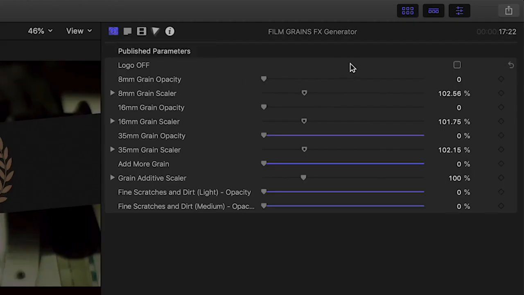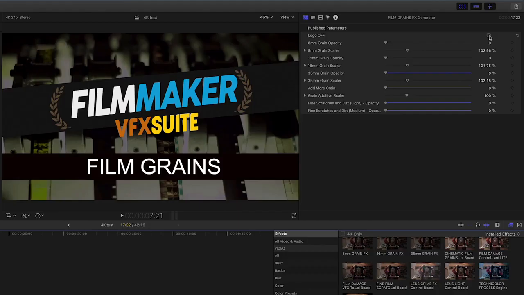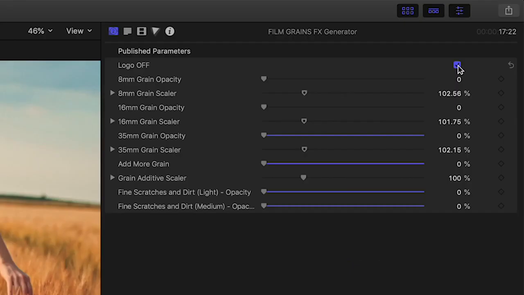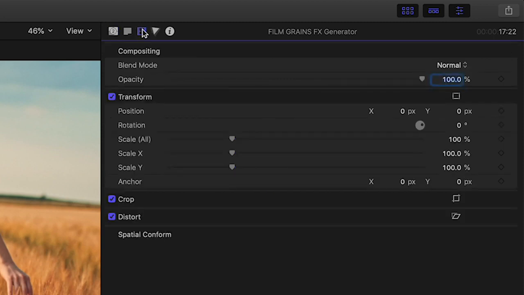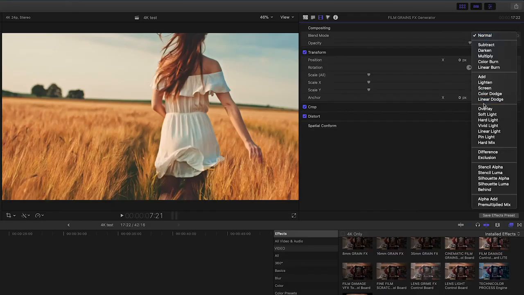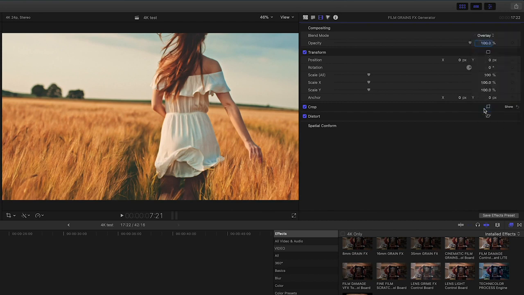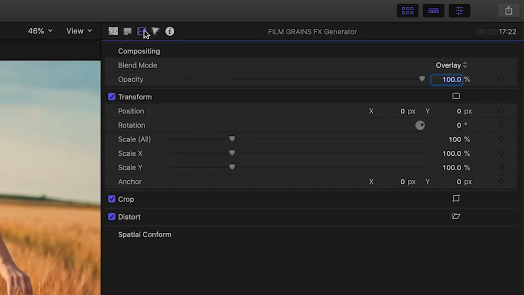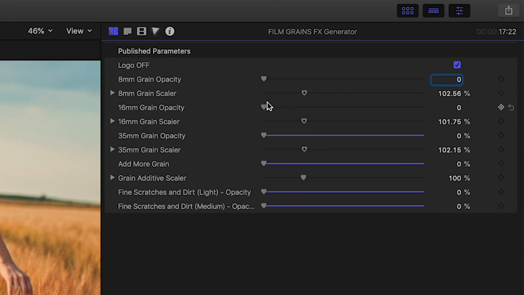Well, first what we want to do is shut the logo off. So what I like to do is go back into our video inspector here, and we're just going to hit that little film strip icon. And we just want to change the compositing mode, in this case to overlay. And we're going to go back to our generator tab. And now we can start to play with all the features.